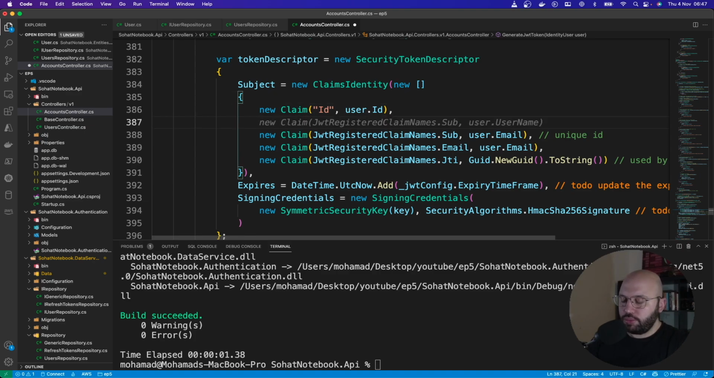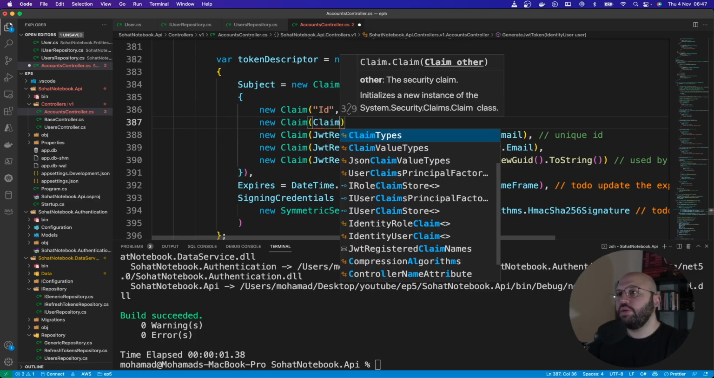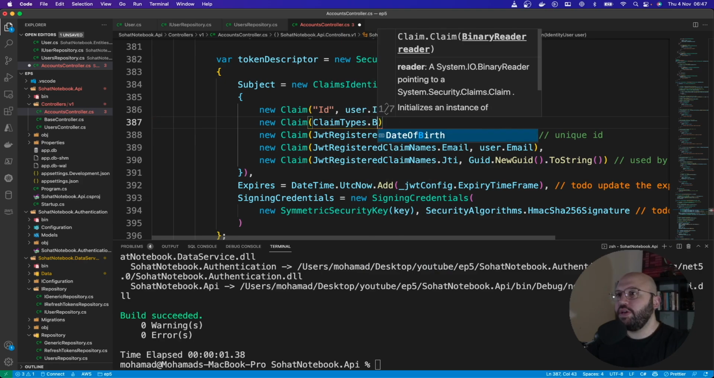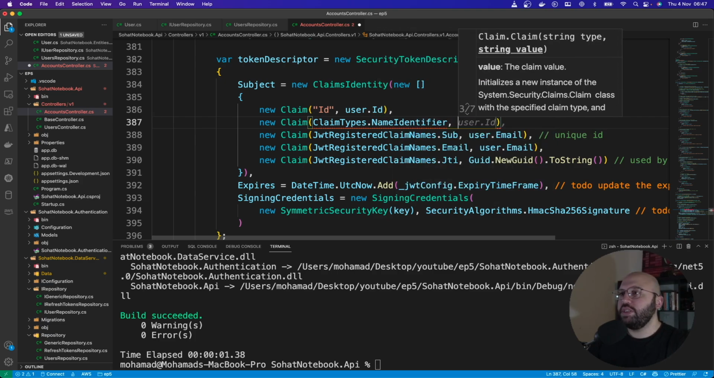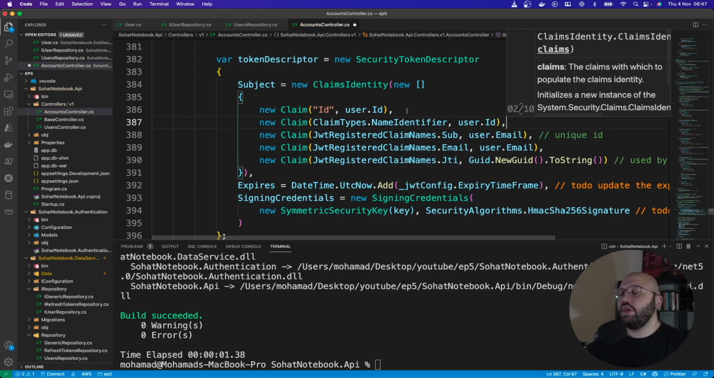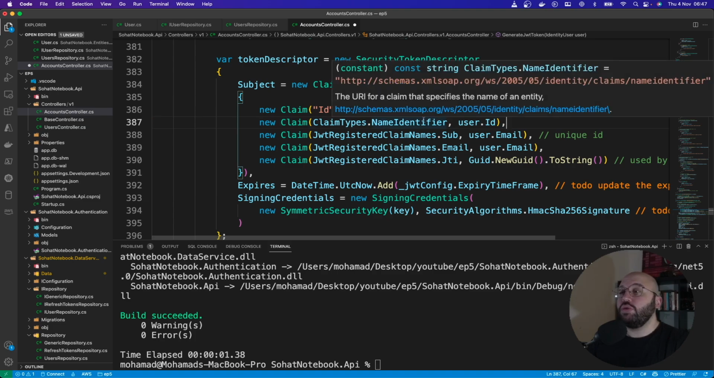So it's going to be new claim, and it's going to be of ClaimTypes.NameIdentifier, and basically what we're going to be passing is the user ID. So what is name identifier, and why are we going to be sending the user ID? The name identifier here is utilized by the identity framework in order for us to keep track of the logged in user. So how does it work?